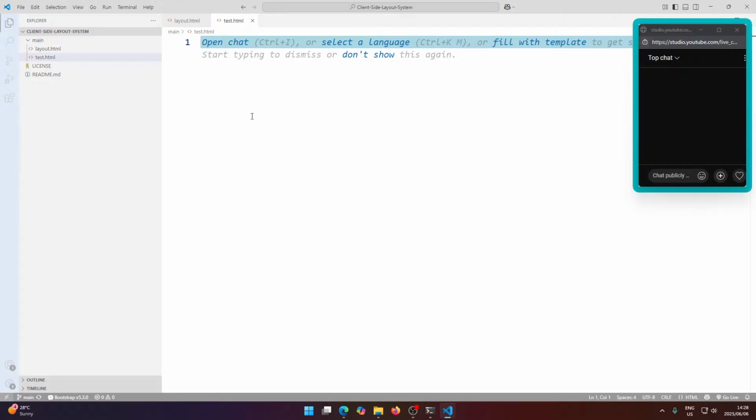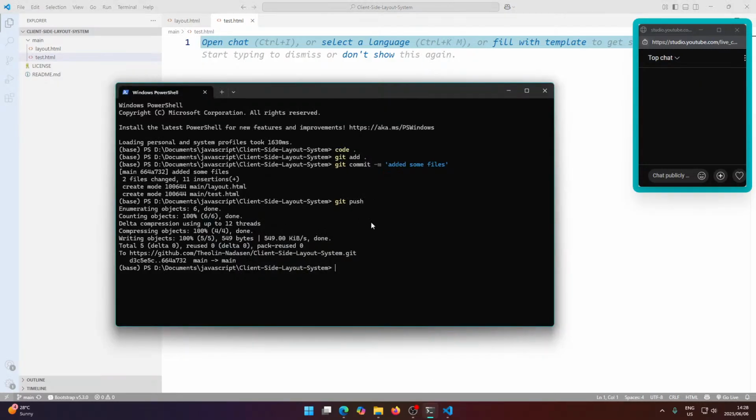Okay, so let's head back to our code now. And we want to leave that terminal open so we can keep pushing stuff up to GitHub later.